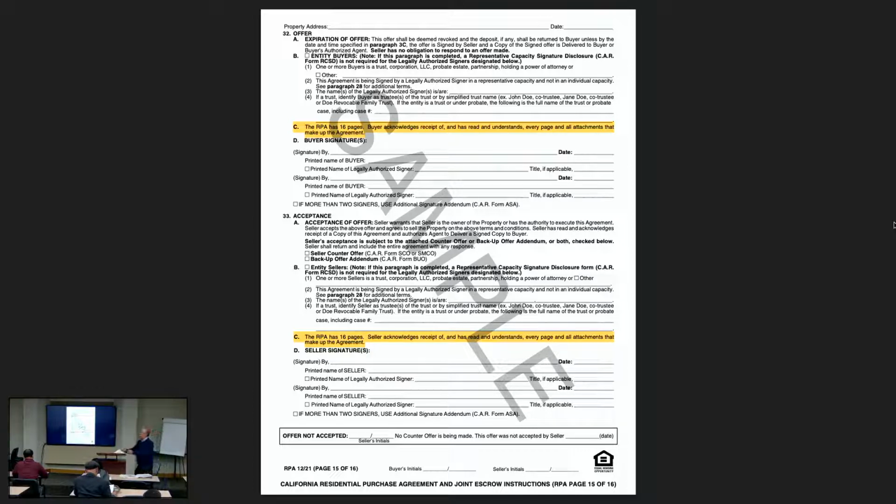Just remember this, when you deal with the entities, if the property's held in a trust, the trustees are the buyer or the seller, not the trust. A trust can't hold title, only the individual trustees. For all other entities, the entity is the buyer or seller, and the individual is signing as a legally authorized signer for that entity. In both cases, you've got to provide written proof within 3 days of acceptance of having that capacity to do that. Does that make sense?